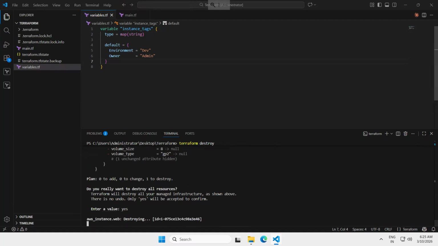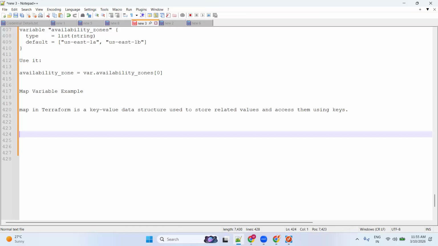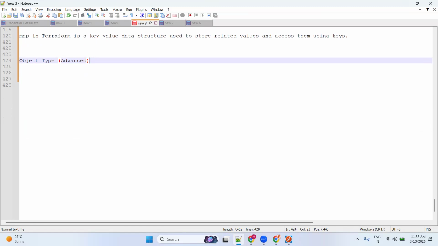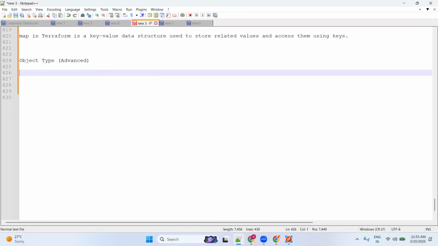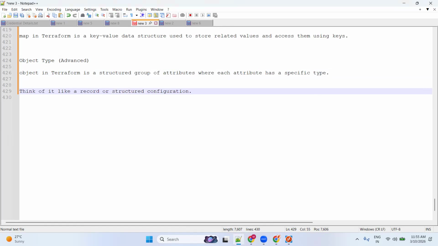Now let's move on to the object type. So what is this object type? An object in Terraform is a structured group of attributes where each attribute has a specific type. Think of it like a record of structured configuration. Then here is an example for the quick type.